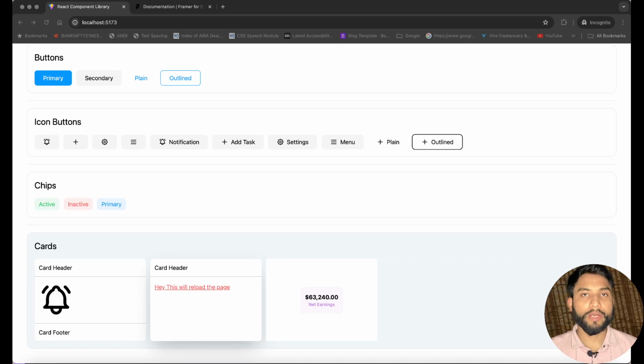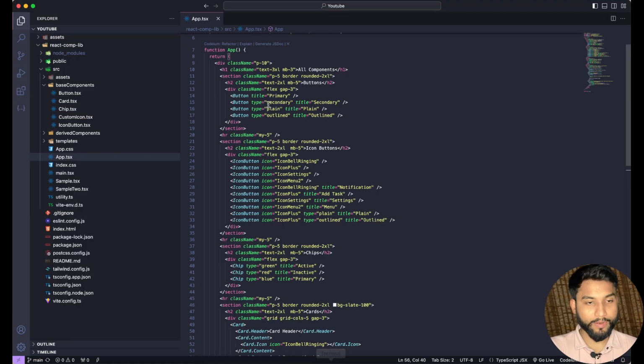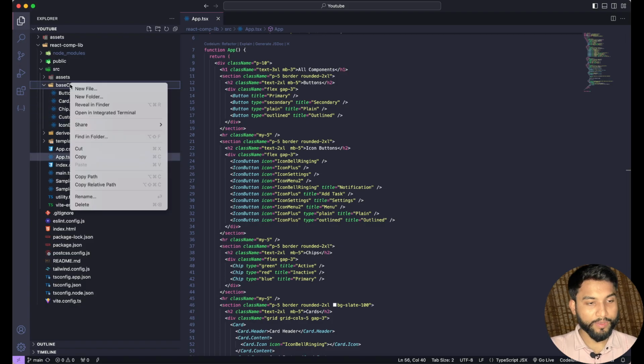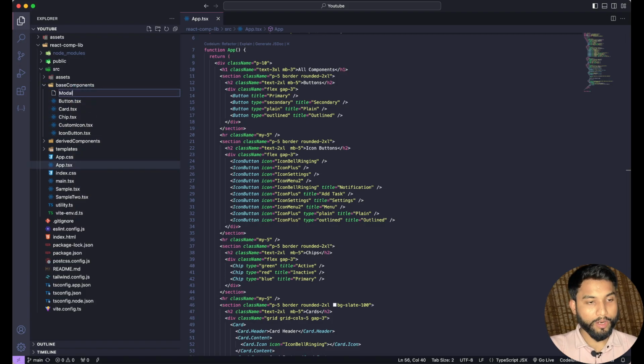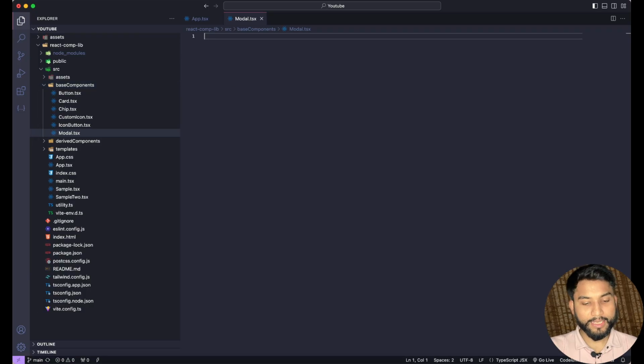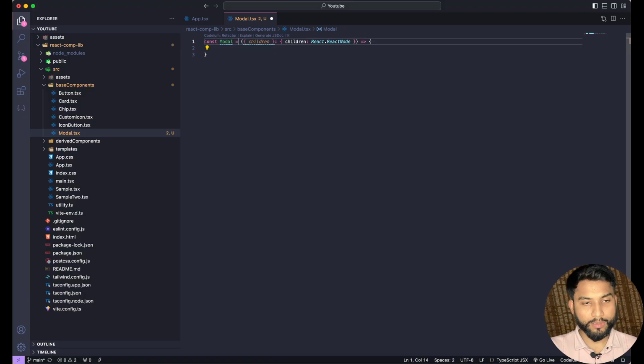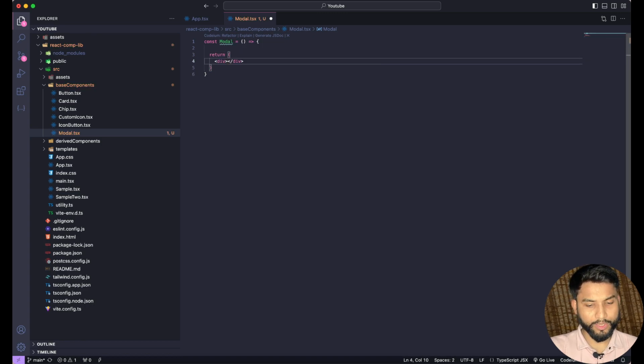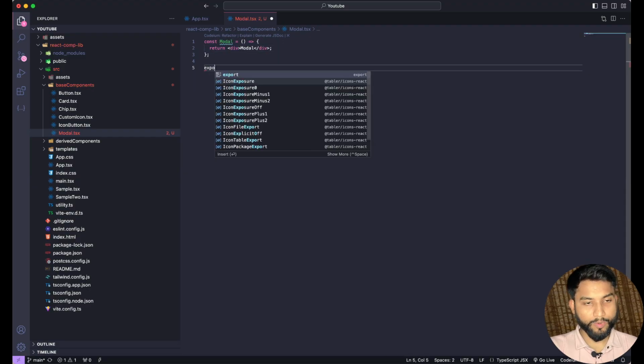In today's video we're gonna create a modal component and we're also gonna use some animation to make it look good. So let's get started and create our very first file, which is gonna be modal.tsx. Inside that I'm gonna create this modal function here. I'm going to remove everything, return a div just with the text modal, and export it.